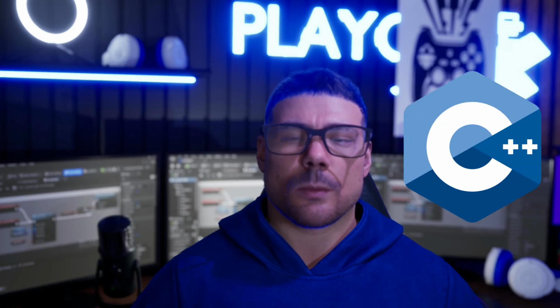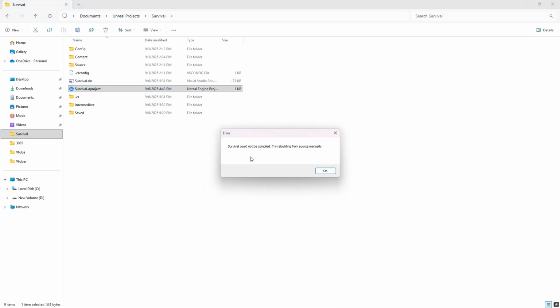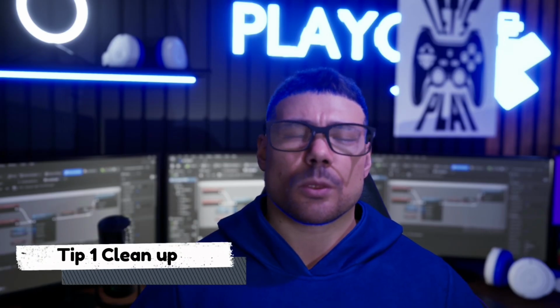Getting into C++ for Unreal Engine is exciting until Visual Studio 2022 slaps you with errors or traps you with an endless built-in IDE loop. I've been there, and today I'll show you 10 fixes that finally got me building without headaches. Let's dive in. Tip number one, the usual cleanup, but with a twist.